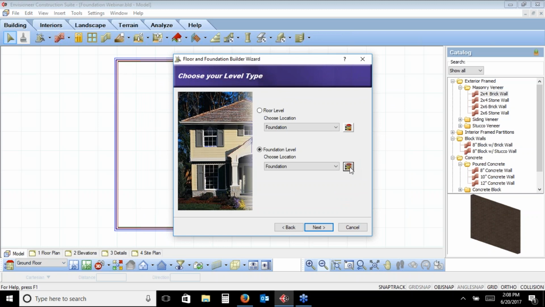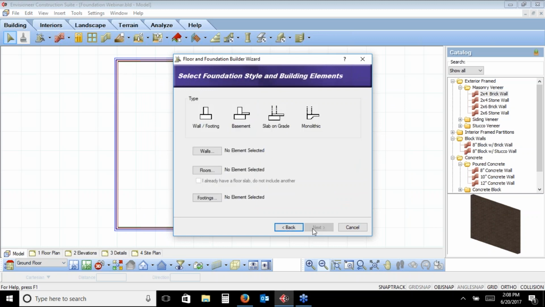Now that I've told it I'm building a foundation underneath my ground floor on the foundation location, I can click next. Now it wants to know, well, what type of foundation system are you building? Is it a monolithic slab? Is it a slab on grade? Is it a full basement? Is it a stem wall and footing?